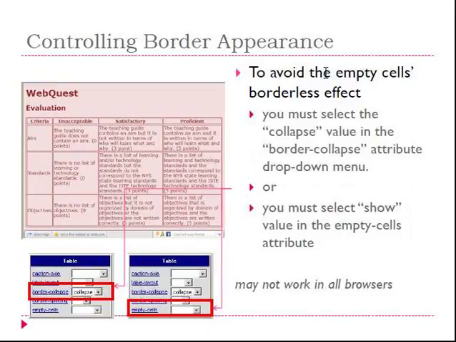To avoid the empty cells effect, the borderless effect, if you select collapse in the border collapse property, then you don't have to worry about it. But if you want to keep the double borders, then you would have to go into the empty cells property and select show from the drop-down menu. This may not necessarily work in all browsers, but it's the CSS option for allowing those borders in empty cells.